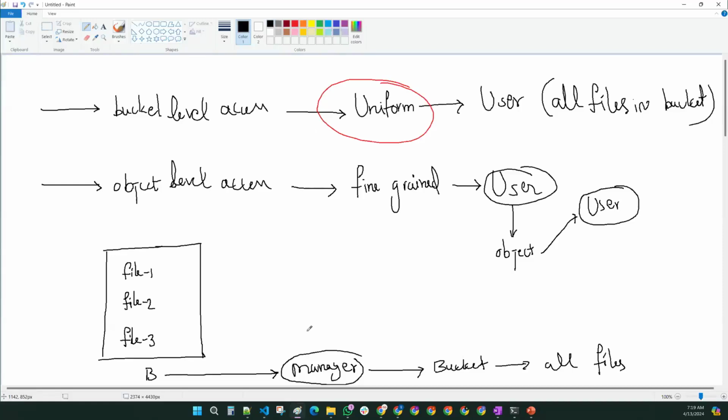The second thing is object level permission. That means this is one object, this is one object, this is one object. When you provide an object level permission, you go to this object. So there is a developer, and you provided them the access to this particular file. So we have provided object level permission to one of the developers. Now this guy will have access to how many files? Only one file, because you provided the access to only one file. So this is called object level permissions.